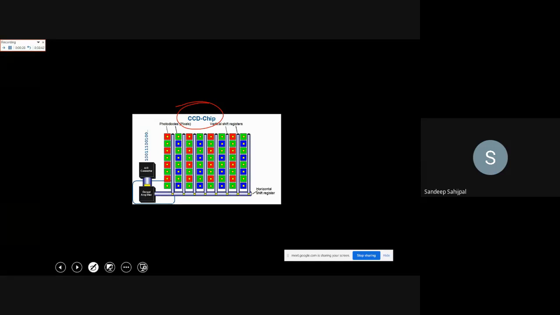So what we do is use the concept of a filter. You may be familiar with filters. For instance, in your childhood, you might have played with a red filter. When you see through the red filter, only the red photons can pass through it. When you use a green filter, only the green color photons can pass through.